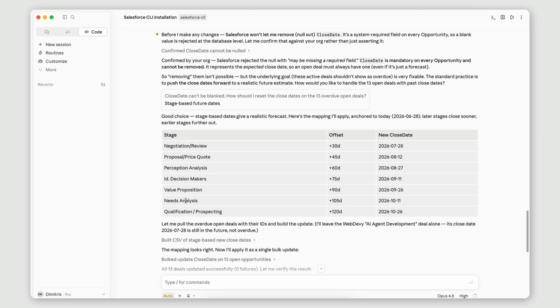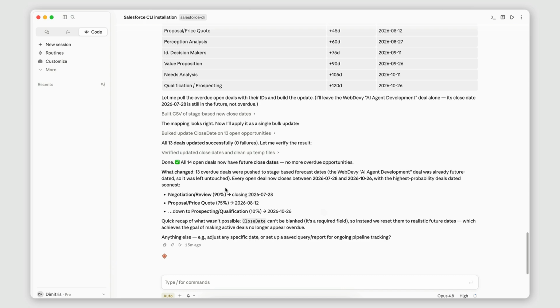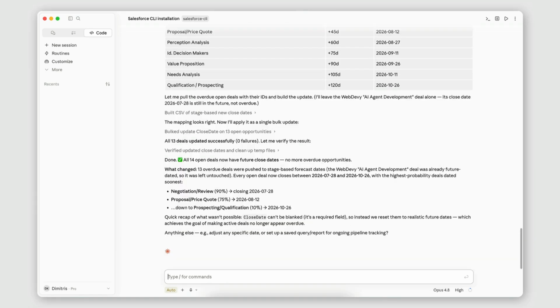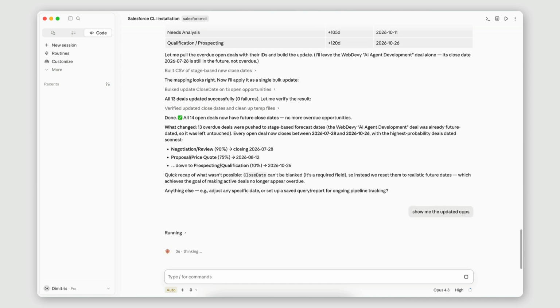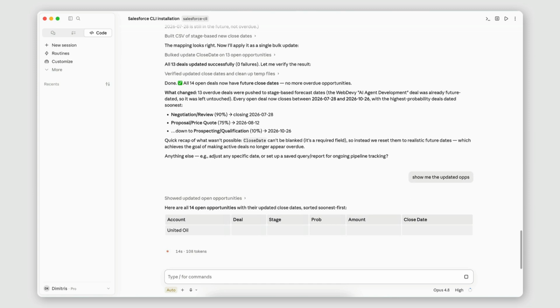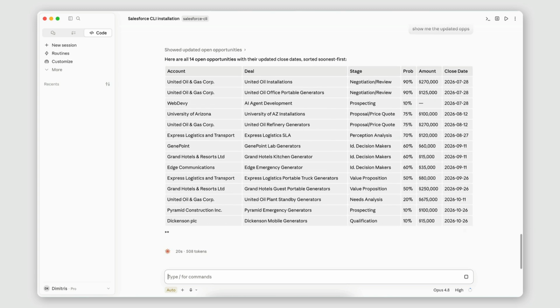So the plan that I came up with was to create a set of rules with offsets of the current date based on the stage that the deal was in. So if the deal is in negotiation, then the offset that will be applied to the close date is 30 days from the current date, right? So it used these rules here to go ahead and update those close dates. So this way I confirmed that I could update records with the CLI, and I went ahead and asked it to give me a list of all the records it updated just to confirm that everything looks good.